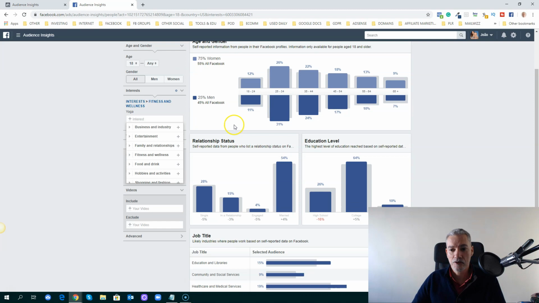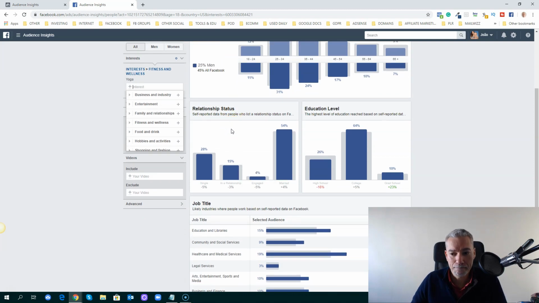Then you have more information here that can be useful. You see here that 54% are married. So if you want to narrow your audience, you can choose this interest and then intersect it with women that are married. Then you have your education level, so college and grad school.